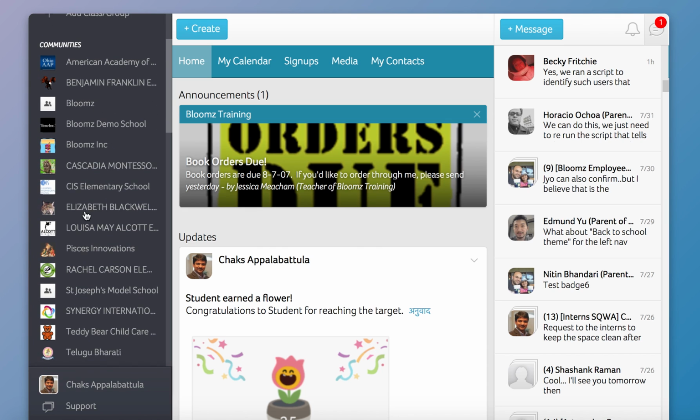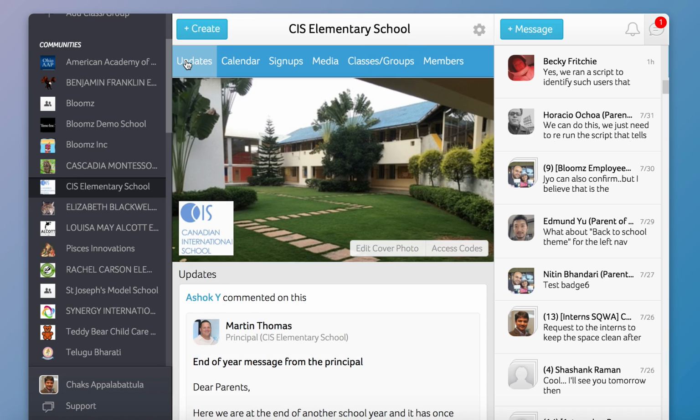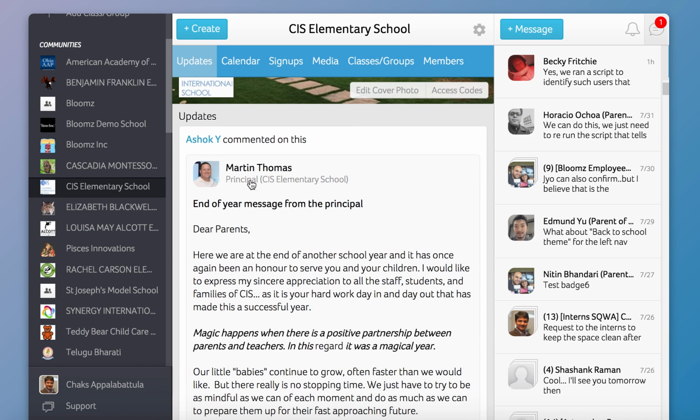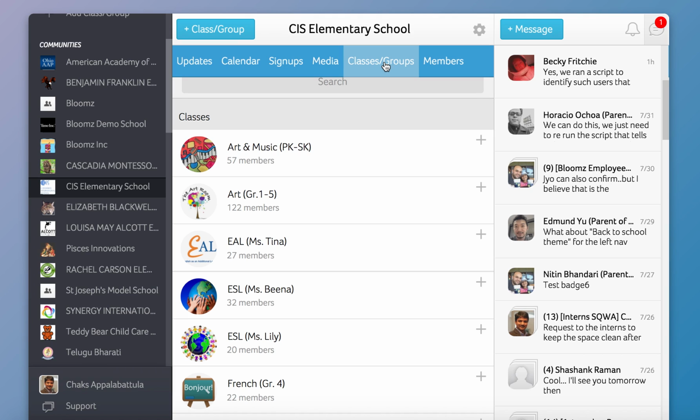Let's take a look on the left side in terms of how this feed gets filtered when I jump into a particular school group. Right now, in the school group updates, these communications are very similar to what I was seeing in all groups, but everything is filtered down to this particular school: calendar, signups, media, and members. In addition, there is one extra tab which is specific to the schools, because schools operate like an umbrella community. So they basically include all the classes and the groups that are part of the school underneath them.